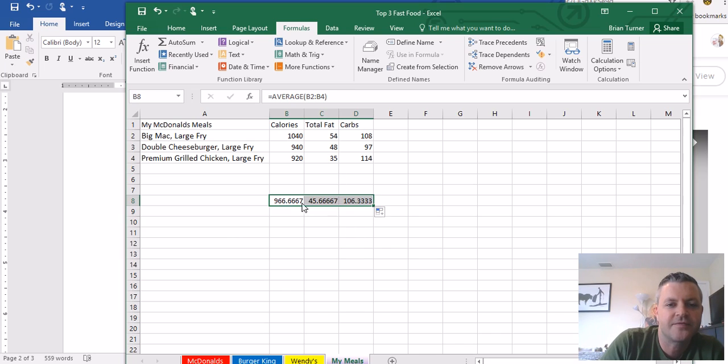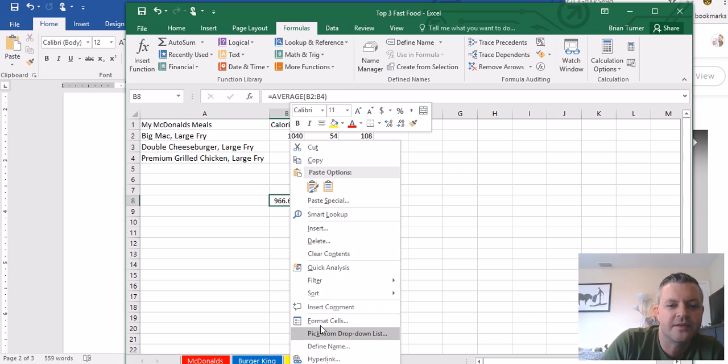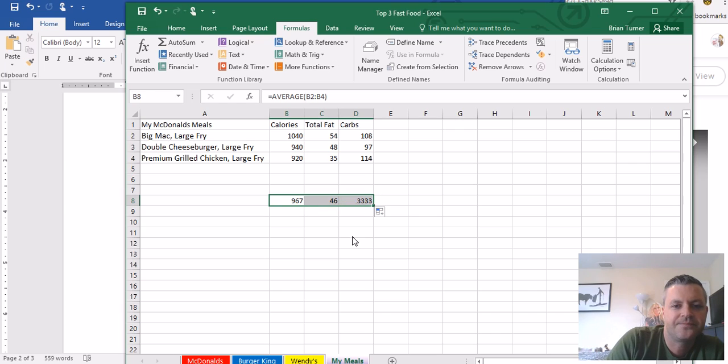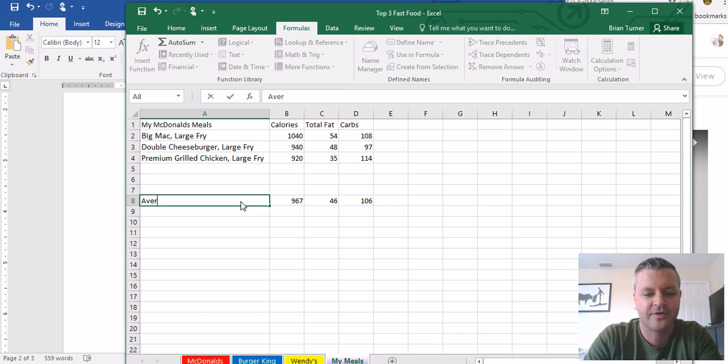So we can do the average fat and the carbs, and let's go ahead and modify this. I should have done this first. Number, knock down those decimal places, say okay, pull that across. There. All right, so there are our averages, and you can go ahead and type in average right here.